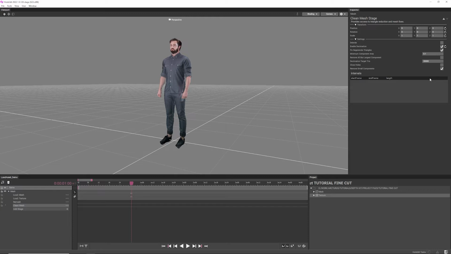For fixed degenerate triangles, let's make sure this is also enabled. Fixed degenerate triangles is one of the core functions of the clean mesh stage and will help prevent errors in processing caused by zero area and malformed triangles. For decimation target tris, this should be set to a reasonable value. Our recommendation is between 30,000 and 60,000 depending on the complexity of your clip. For this clip, we'll set the value to 35,000.